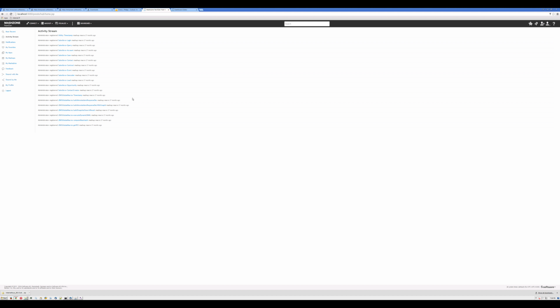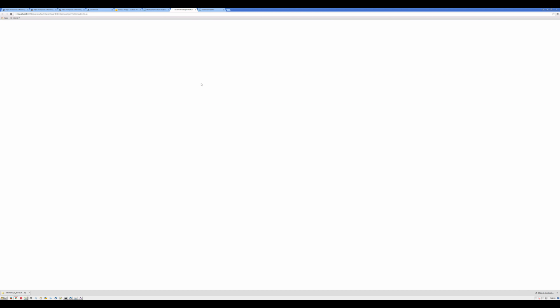Okay, so once you have your table ready, you can go into MashZone NextGen. And in MashZone NextGen, you have this dashboard functionality. And here we can just create a new dashboard.